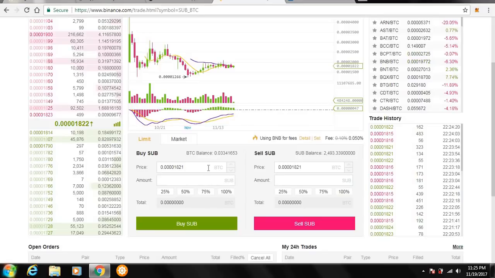If say I wanted to purchase Substratum right now, you can either use Bitcoin, Ethereum, or the Binance coin, which I'll get into in a little bit, to purchase these altcoins. So all you do is go down here and type in the amount you want. It also says the max amount I can buy.